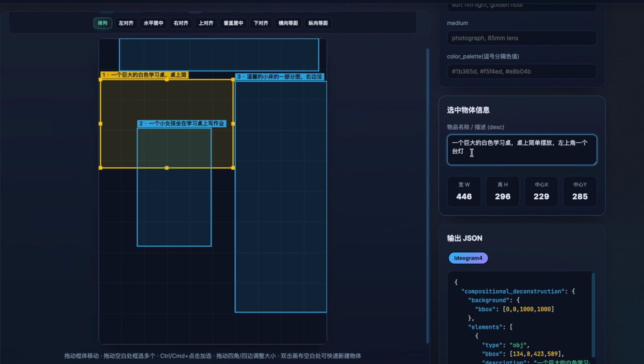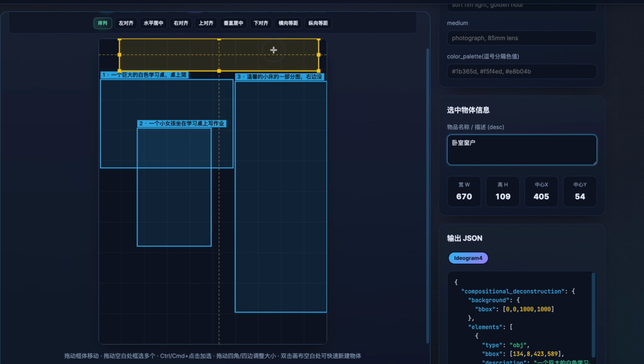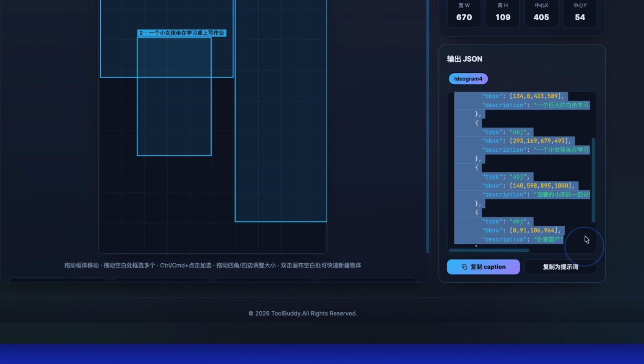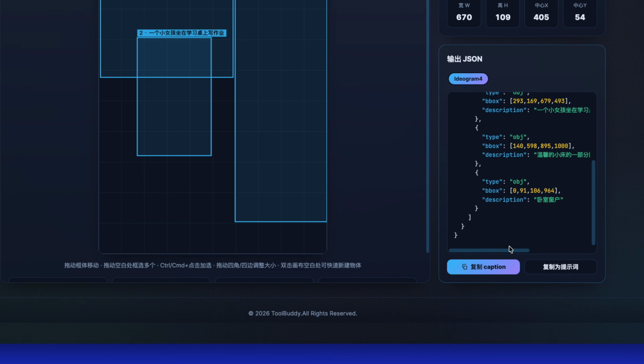The first box defines a white desk, the second box defines a little girl sitting at the desk doing homework, the third box defines a bed on the right side, and the fourth box defines a windowsill in the front. After making this simple layout design, a concise JSON prompt is automatically generated below. You can directly copy and paste it into DrawThings to generate the image, and this is the result.